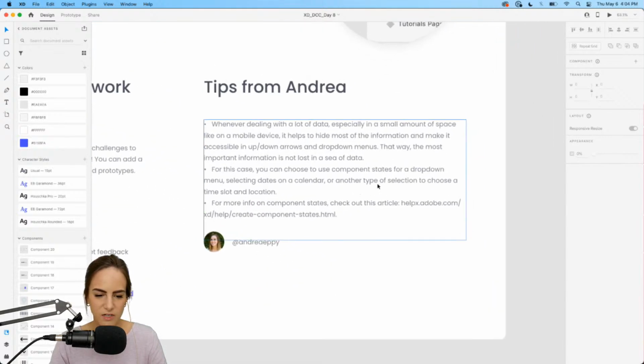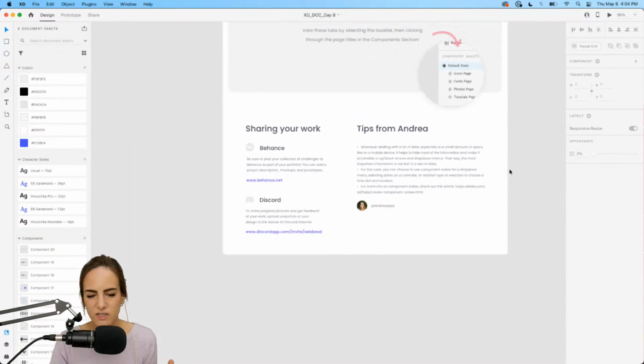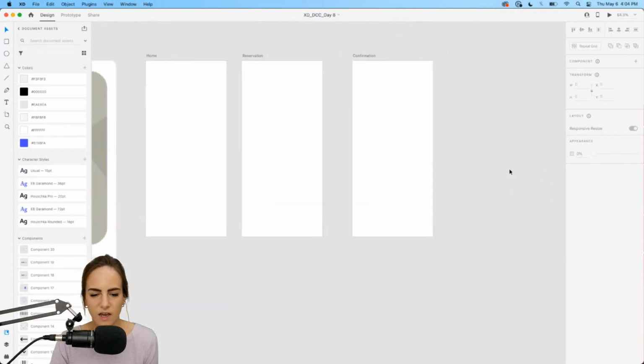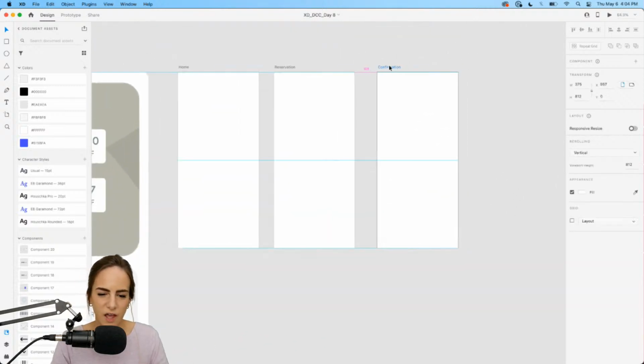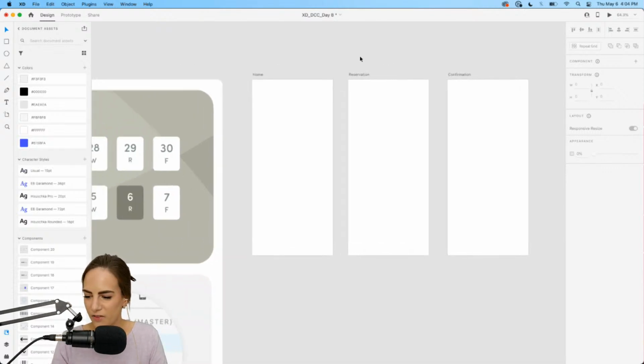And then down here, the tip of today: whenever you're dealing with a lot of data, especially in a small amount of space like we're doing on a mobile, it helps to hide a lot of the information and just make it accessible in some drop-down arrows or a pop-up or something like that. That way, all of your data doesn't get lost within everything else, especially since this is a sort of doctor app, and there could be a lot of complex info, but we don't want to have all that on here.